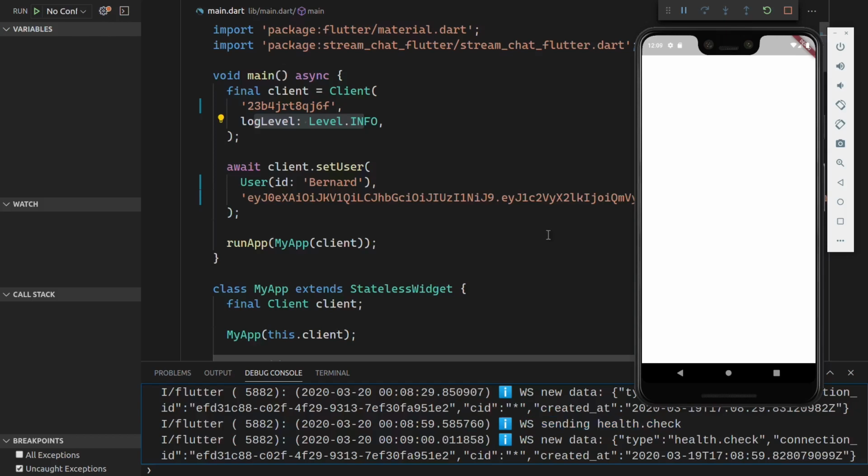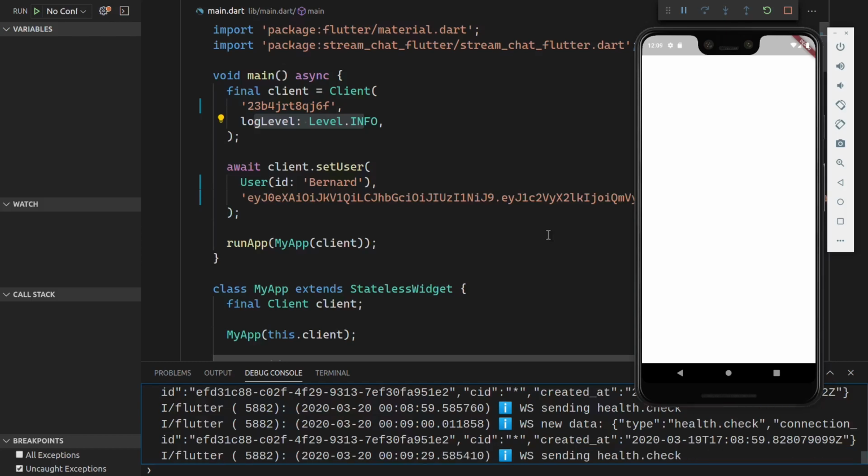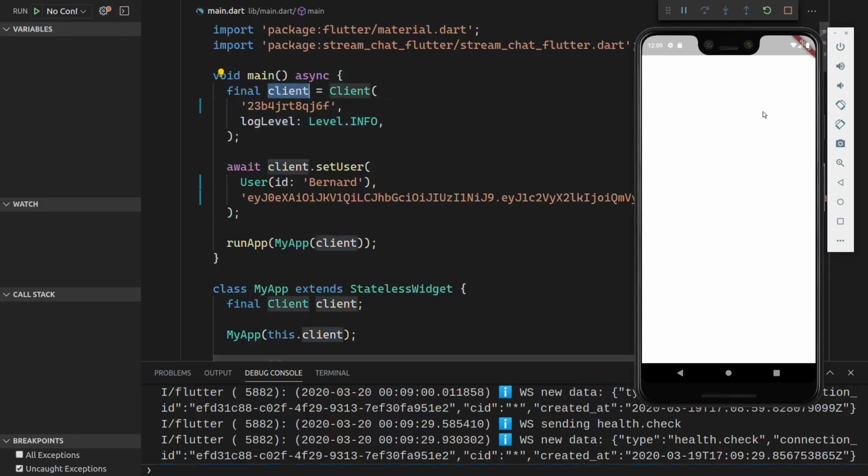And that is a good place to end this section, because in the next part, we will be exploring how we can use the client to create our own custom widgets, and in particular, how we can create new channels that we can add to our application.